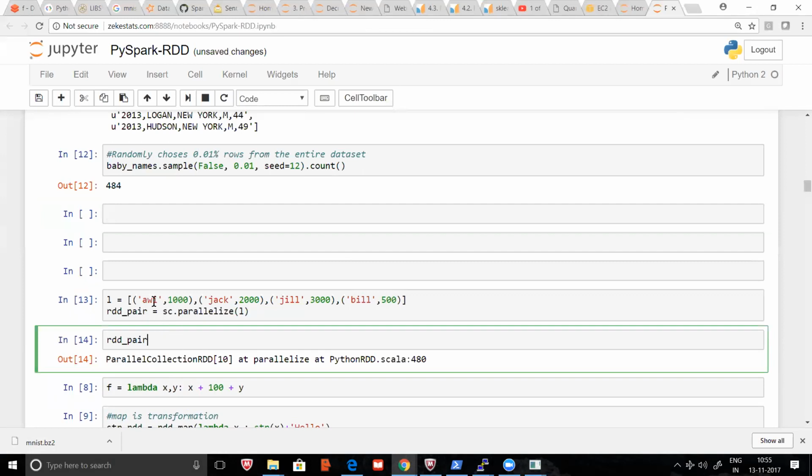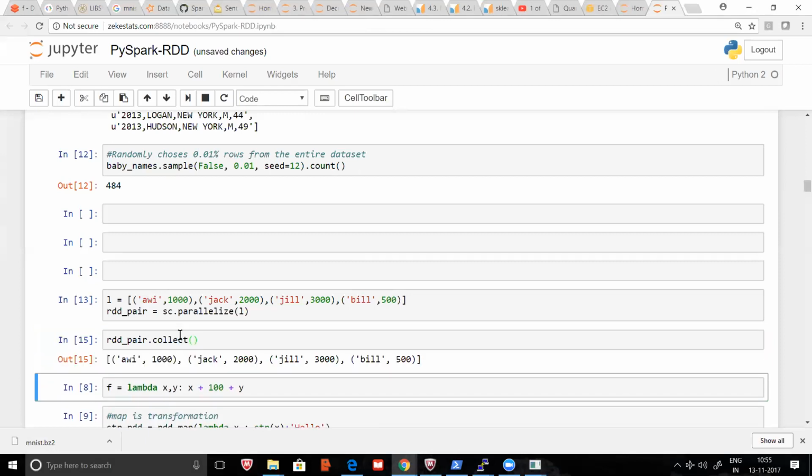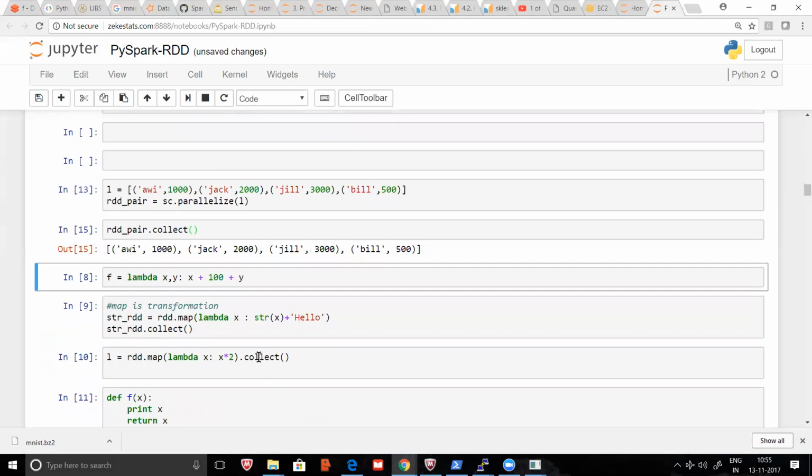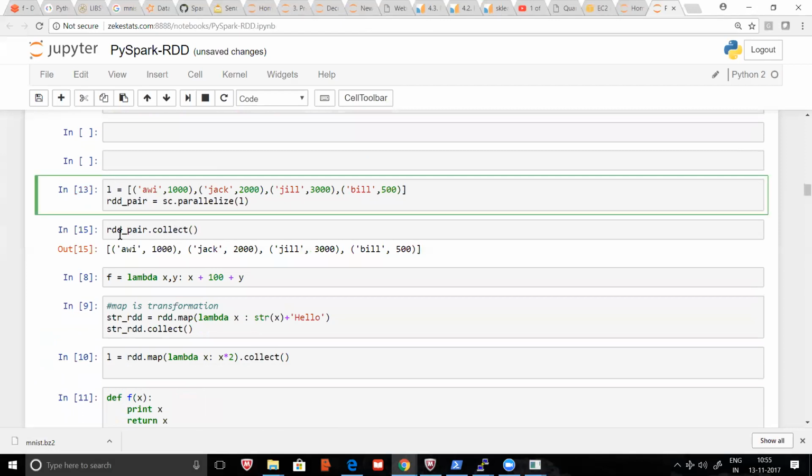I mean, if you have name, location, a lot of this will be acting as a key, and this will be more information. Just to understand like this. If you do count, it will tell you 4, that sort of thing. So we'll use this pair RDD to do a lot of stuff. Just keep in mind that this is something known as pair RDD.